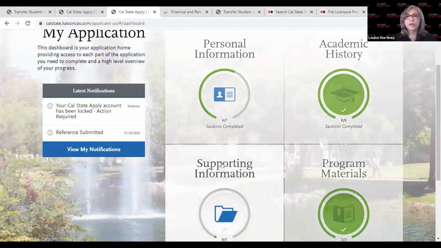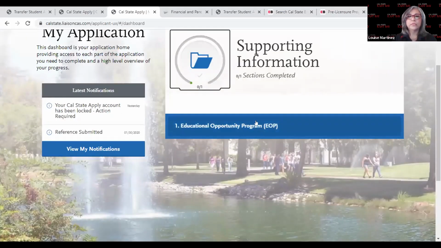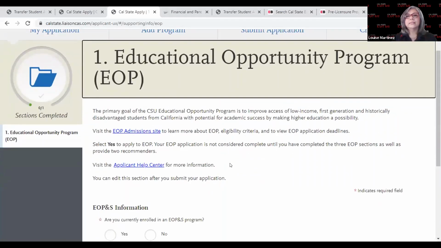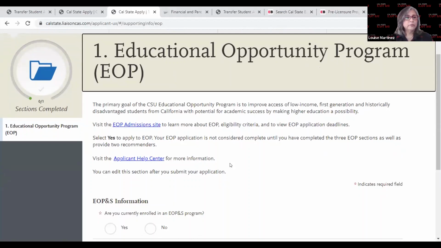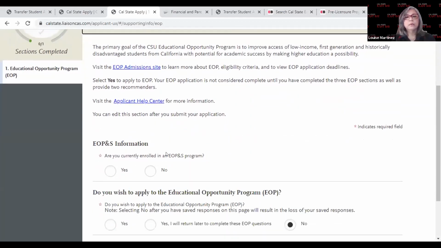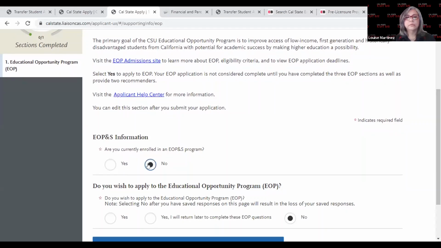All right, so we're now heading to the next section. As you see, Mark has completed his area, and now we're going on to EOP. Unfortunately, EOP does not accept students during the spring term. They only accept applicants during the fall term. So if you are applying for fall, then you can apply for the EOP program. If you are an EOPS student, you can indicate here, yes, you are, or no, you are not. I'm going to say no.